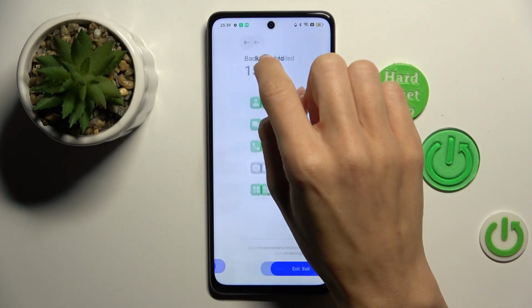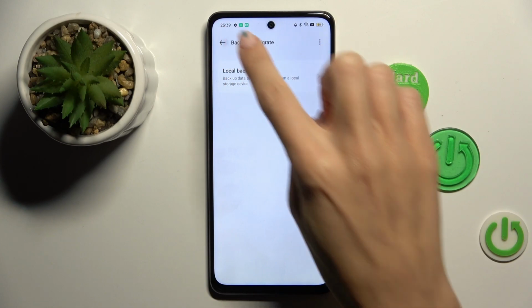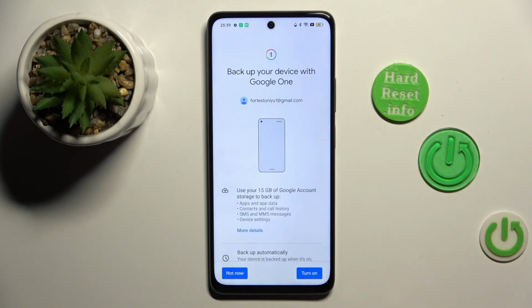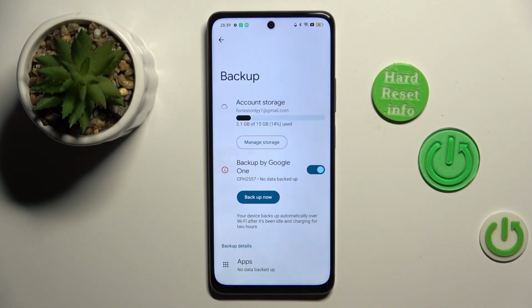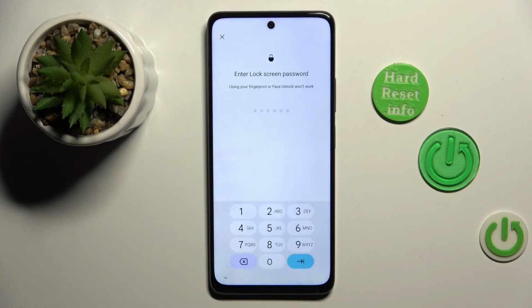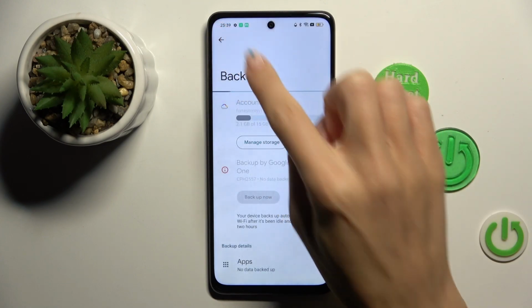And you can also activate backup with Google One smoothly by clicking on Google Backup and then selecting Turn it on. And from now on your device backs up data automatically over Wi-Fi after it's been idle and charging for 2 hours. However, if you want to do it right now, just click on Backup Now. So this is it. This is how you can create backup on your device, on your OPPO A2.